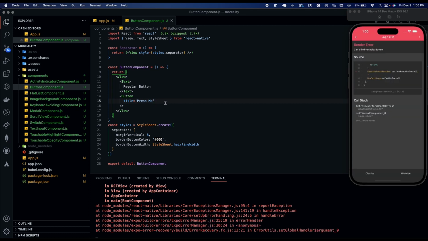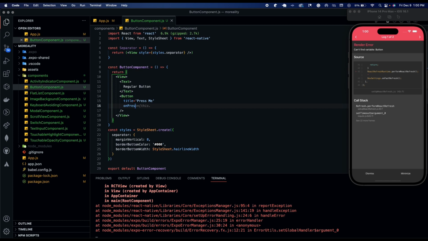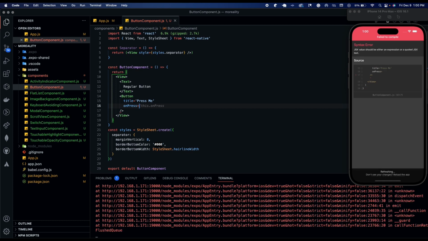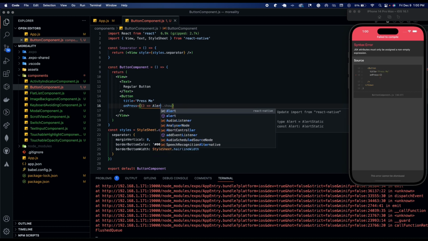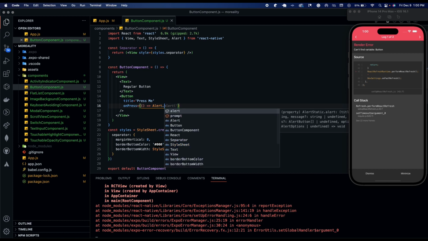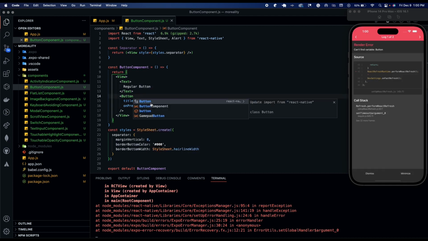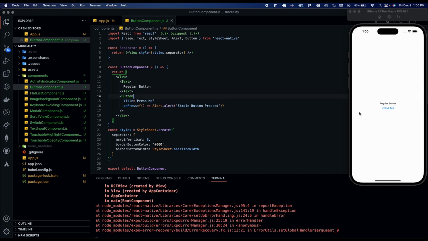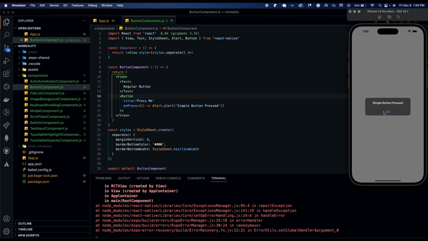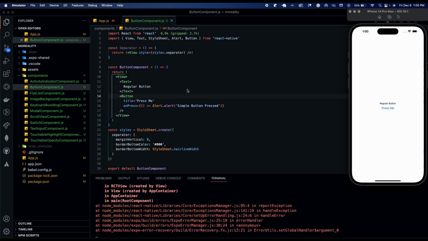And we're going to have the title as press me. And when this is on pressed, we're just going to have an alert. So there's those. Alert. Make sure we import that from React Native. And it's going to be alert, and then simple button pressed. Okay, and then make sure we import button. So now we can see it, and our little alert pops up, so that's good. The button is working.